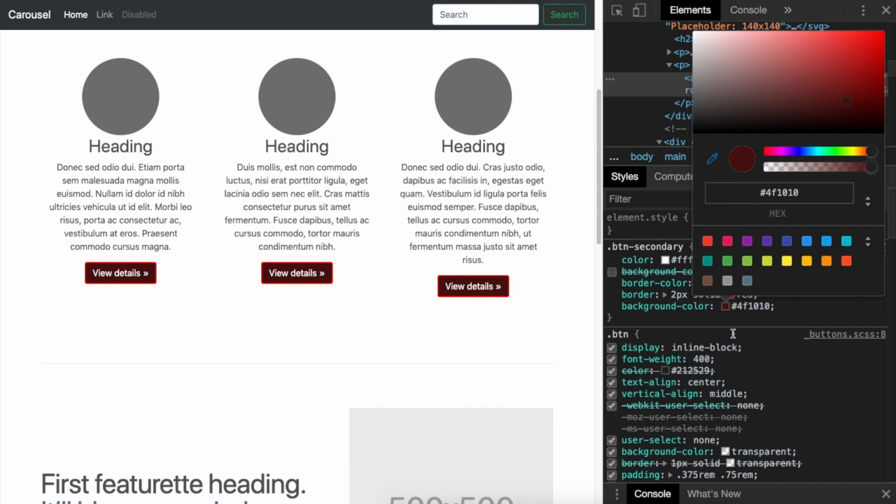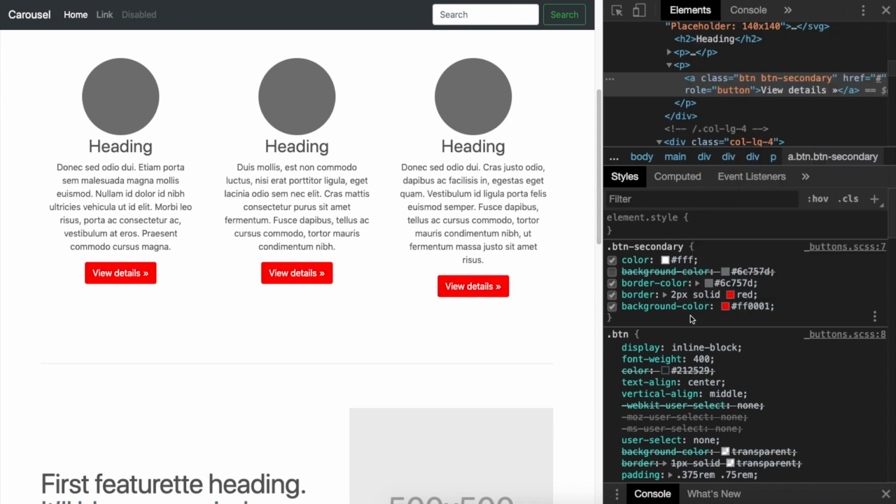Note that it doesn't pick outside of the page. It's just visible in the page itself. So let's say I want to add this color. So now this is the ugliest button, but it demonstrates the purpose here.